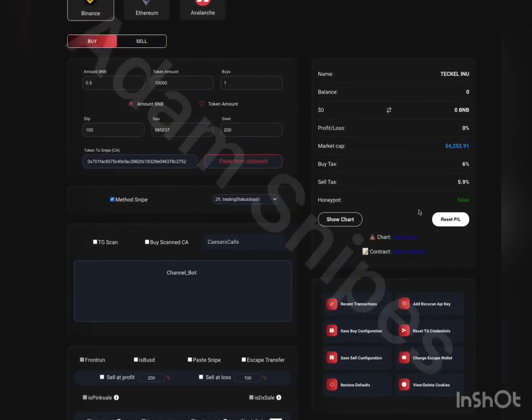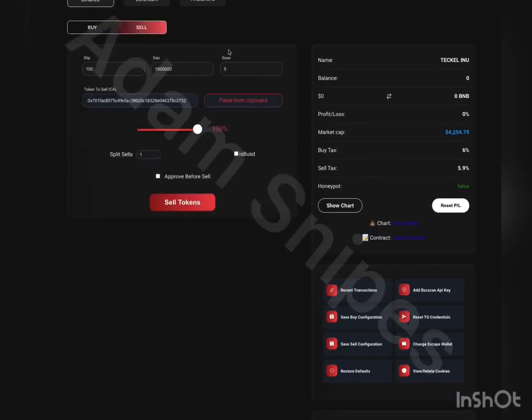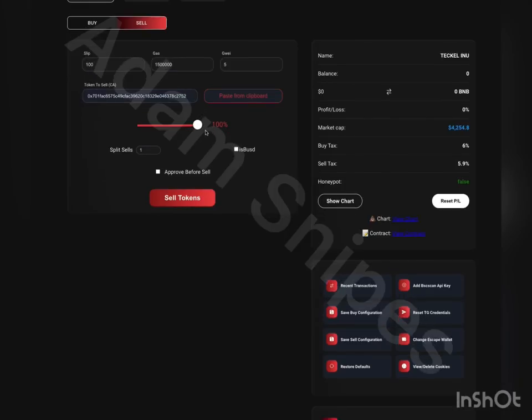And this is your token info box right here, right? Anything related to tokens is going to show up here. The sell tab, very simple. You have your slippage, your gas settings, the contract that we have pasted. This is the portion, how much percent of the token we want to sell, right? So if I want to sell 100% of my tokens, I just leave it at 100.